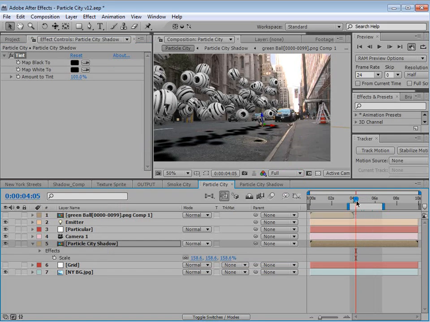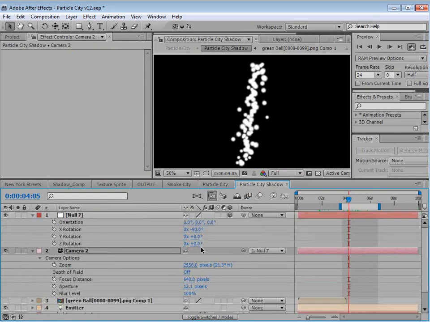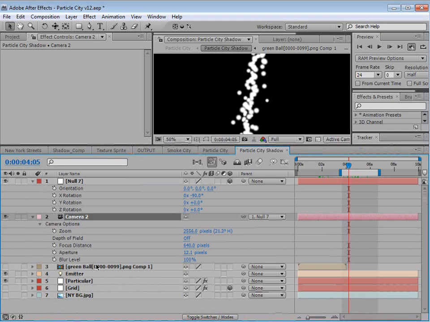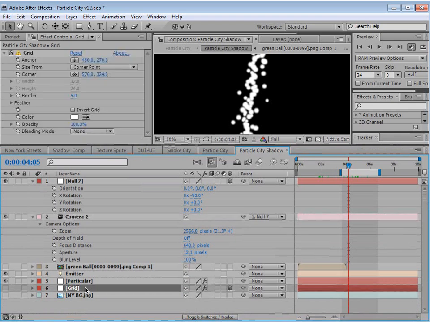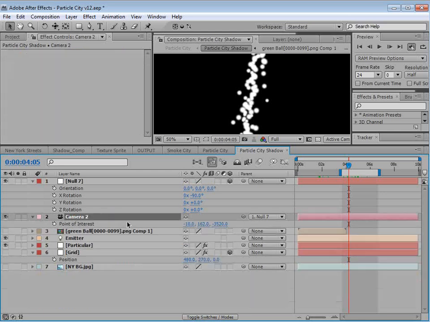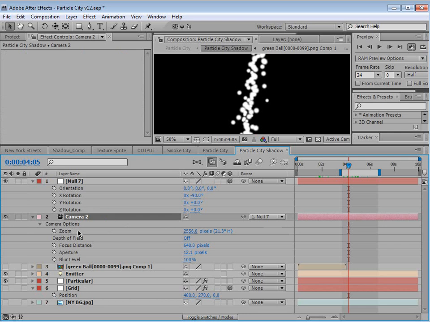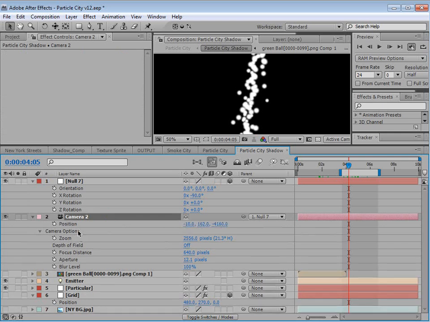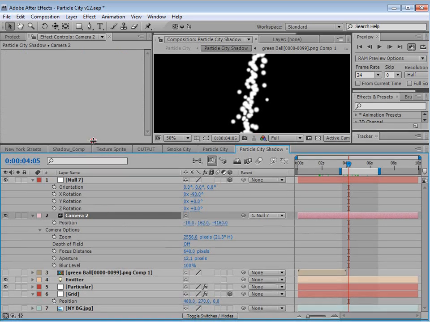Okay, so that looks pretty good, but we can make it look even better by turning on the depth of field for the camera. So here's how we're going to do that. First, I want to take our grid layer, which is our ground plane, and I'm going to hit P. And then I'm going to take the camera, I'm going to hit AA. That brings up our camera settings. Then I'm going to hold down Shift and P, so I bring up the position of those two things.